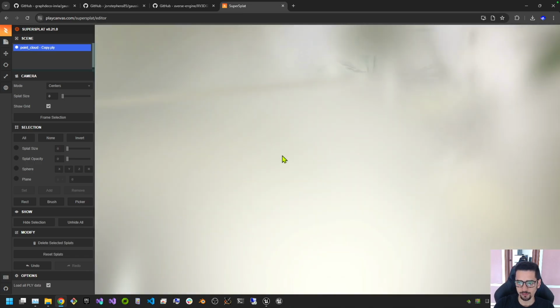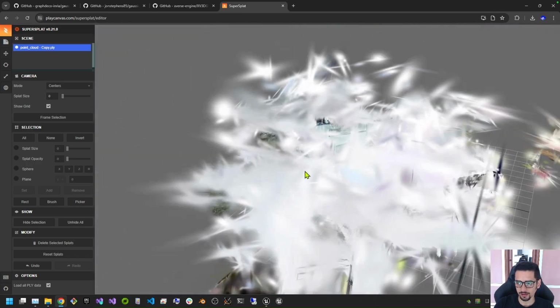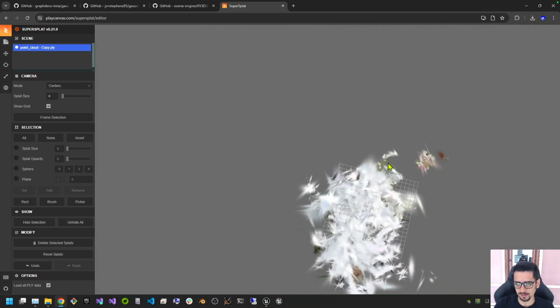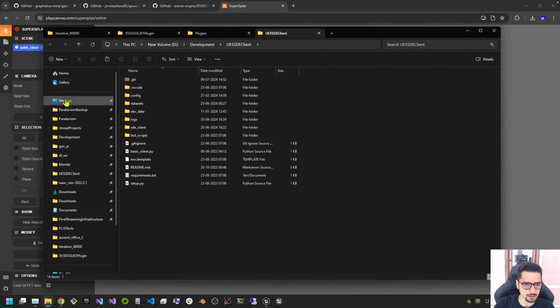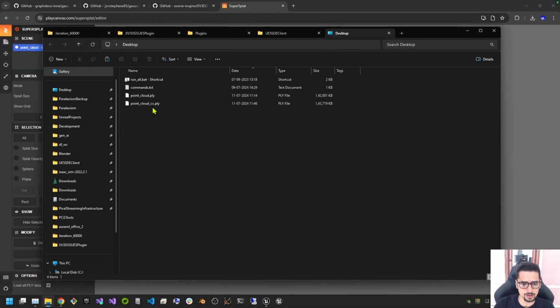So you can see we have removed some of the extra content, and after iterating more, clearing all the parts such as these, even in the Z direction, we get one PLY file which I have already saved on the desktop folder. Just to quickly show you, this is the final PLY file which I have created.